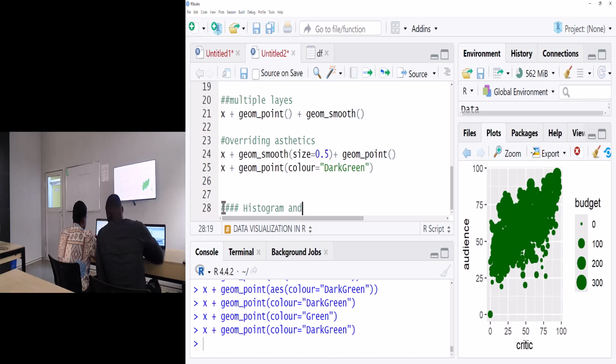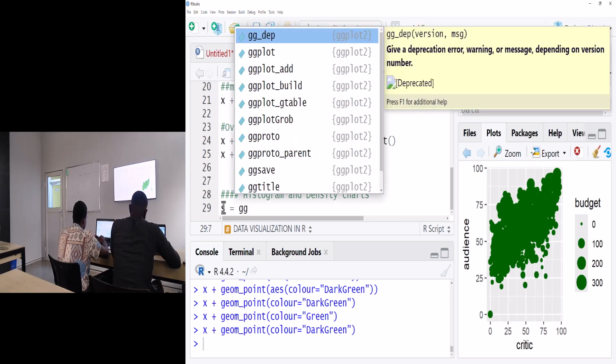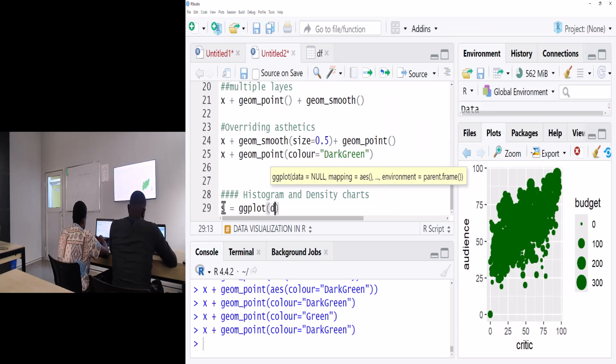All right, histogram and density chart. So let's create new variables. Let's say S is equal to ggplot, where your data is equal to df. The aesthetics, we need 2 columns. So we'll set the x to be our budget.